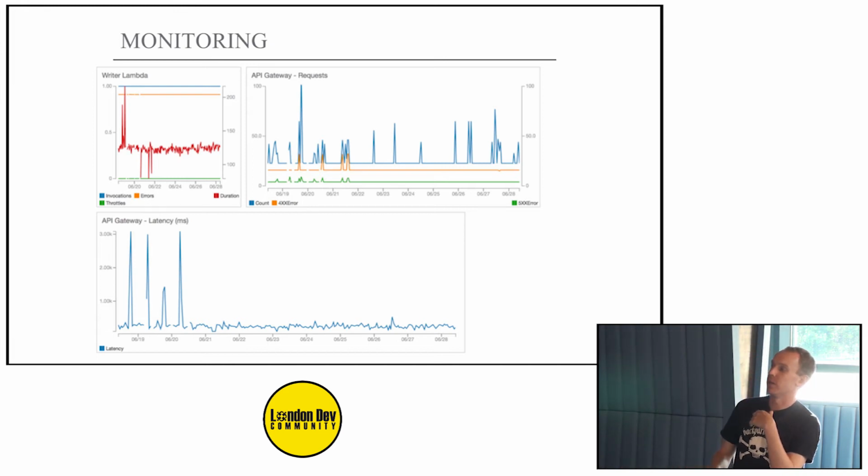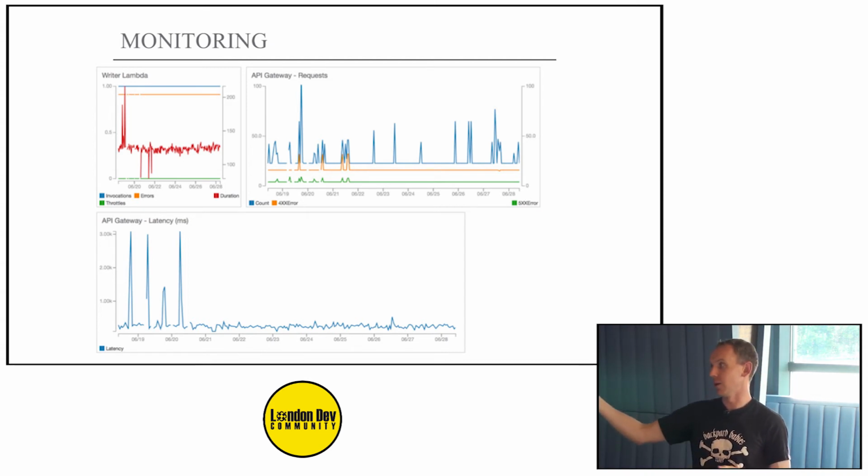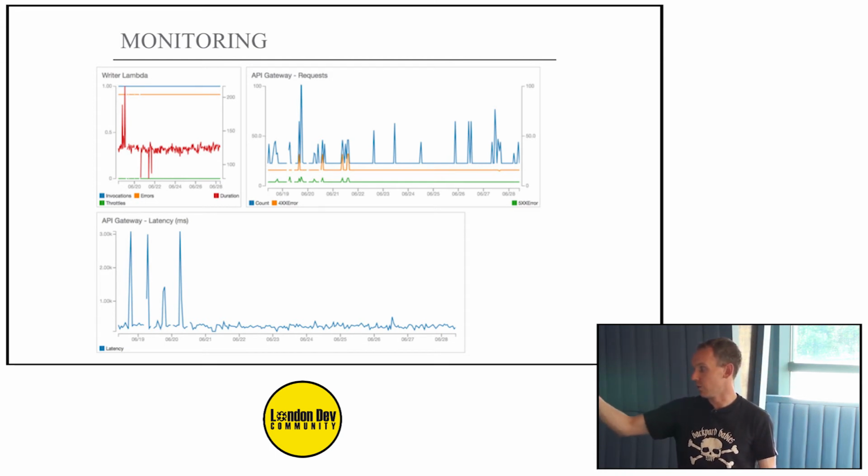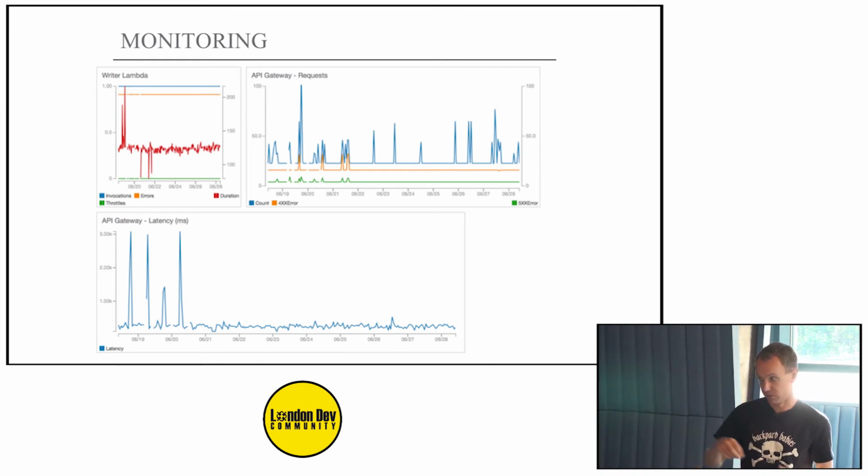So, monitoring. Logs are one thing, but we need to see at a glance how our service is performing. This is basically a screenshot of our monitoring dashboard. Top left, we have our writer Lambda, so that's our producer. That graph shows the duration of how long it took to run, invocations, errors, and any throttling that's happening. This is our API Gateway, so where our HTTP traffic lands. It shows the number of requests, how many returned errors in the 400 range, and any in the 500 error range. The bottom one is the same API Gateway, showing the latency of processing a request.